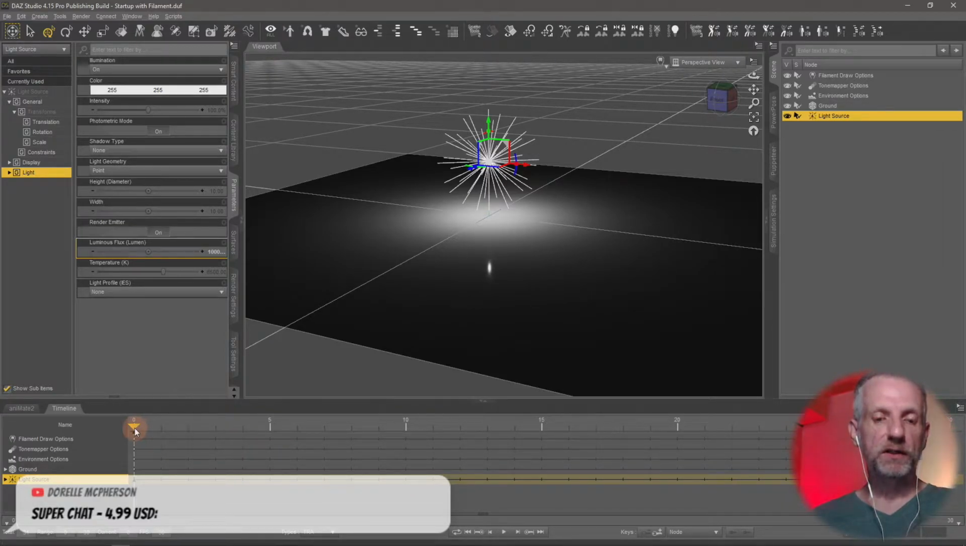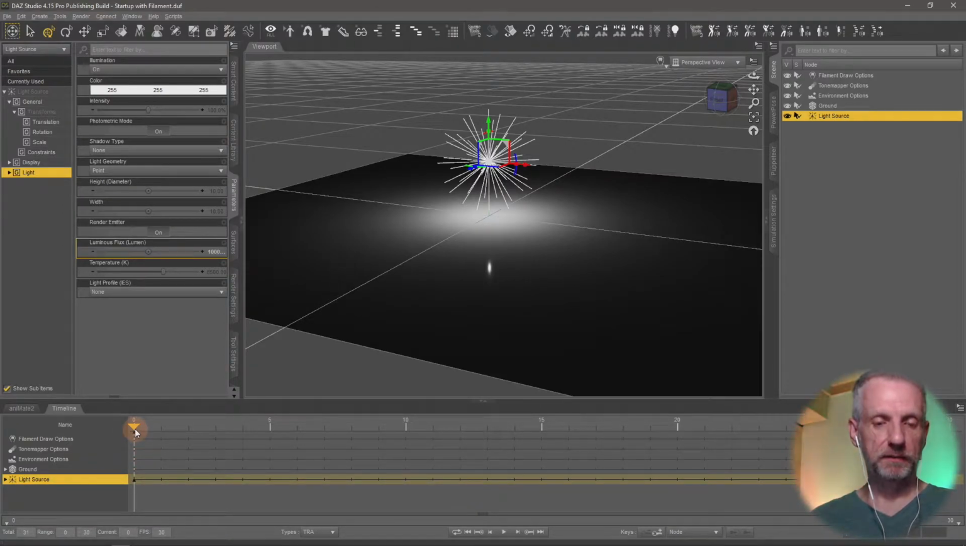So it works just like setting any other keyframe. The first keyframe is kind of set by DAZ Studio on the bottom left here.